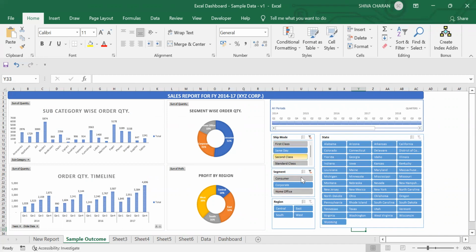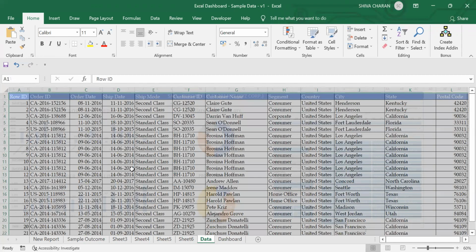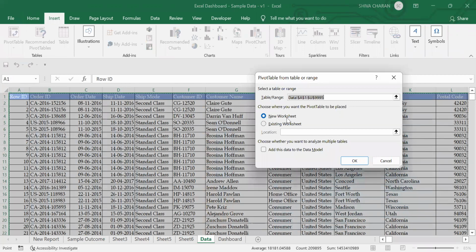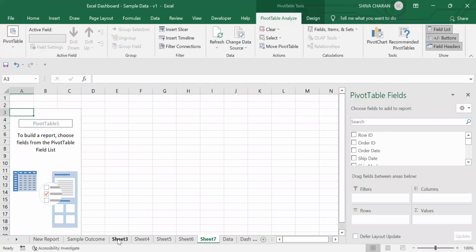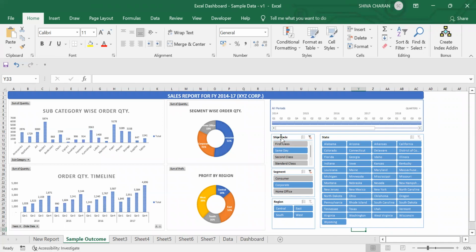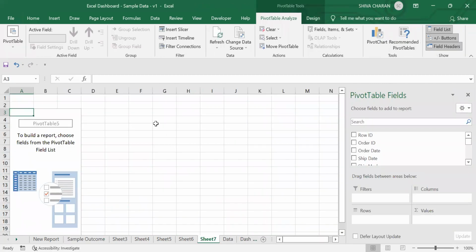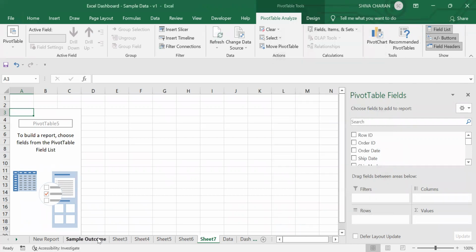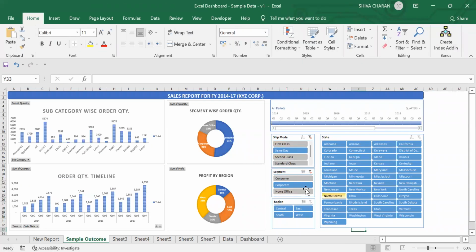First, let's create the ship mode, segment and region. Again, let's follow the same process. Insert a pivot table, use a new worksheet, and use the ship mode option. And for this data, we need to use the insert slicer option here. So these are called the slicers. Whatever you are looking at here in the blue color are called slicers.